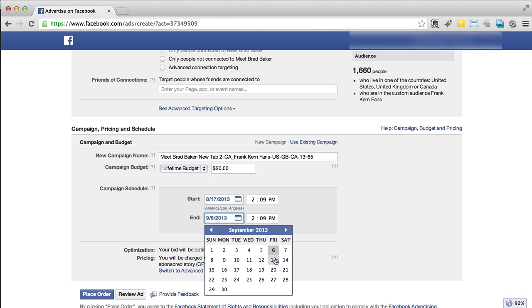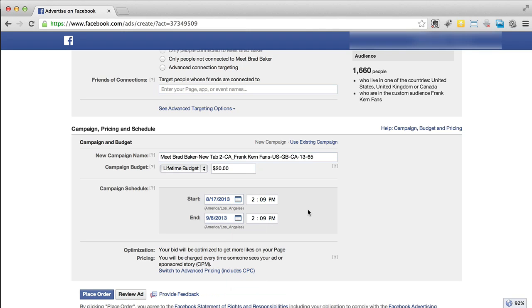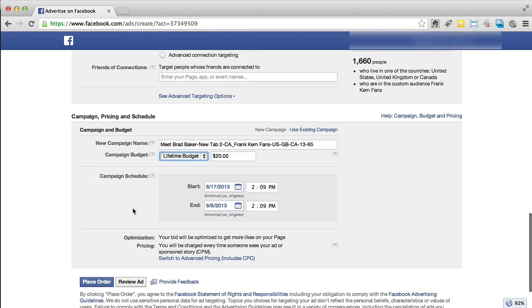I guess this is today's date, but why September? I don't know, and that's fine. I don't really care. I just leave it for a couple of days. If it's not working, I cancel it. If it's working, I come back, I go with the per day budget, and then I play with it.